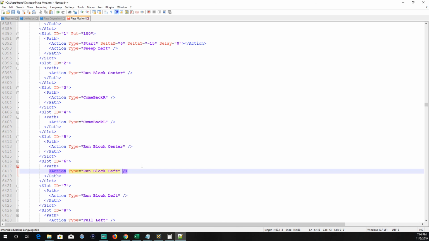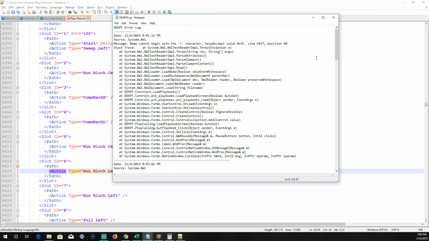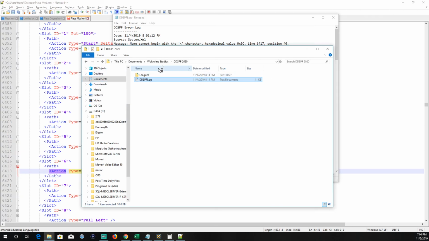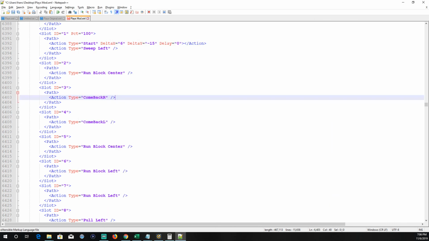So typically what I do is I do a couple plays at a time, because it's a lot of copying and pasting from my part. And if I have an error on one of them, chances are I'm going to have an error on the few plays that I did make, because I copy and paste the template. So that's basically how that works. But yeah, this is very, very important. Make sure you locate this, which is always found in the DDSPF documents folder, the Wolverine Studios DDSPF 20 or whatever game you're modding. That's where it's found. All right, so that's how that works. Let's go ahead and show you the output.